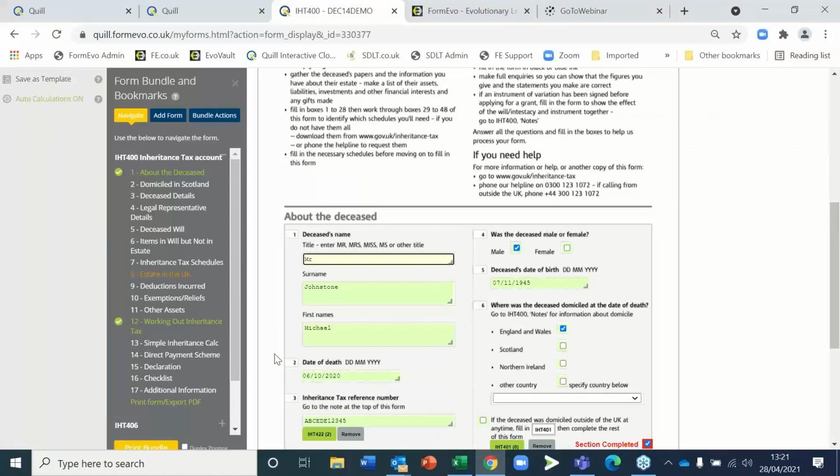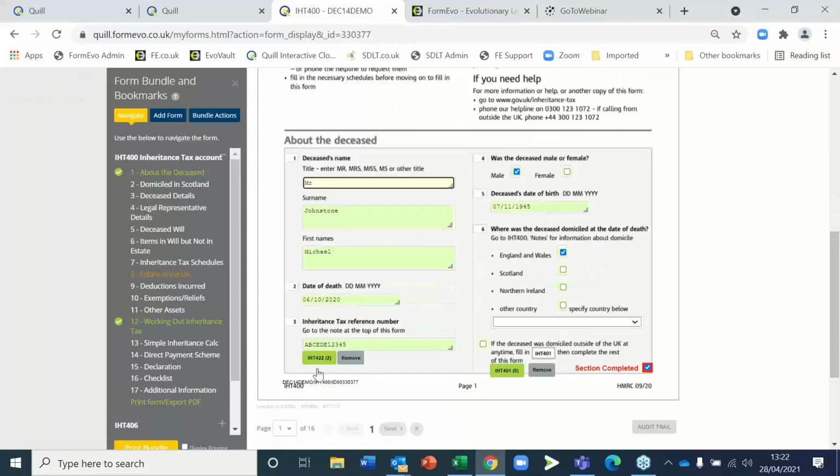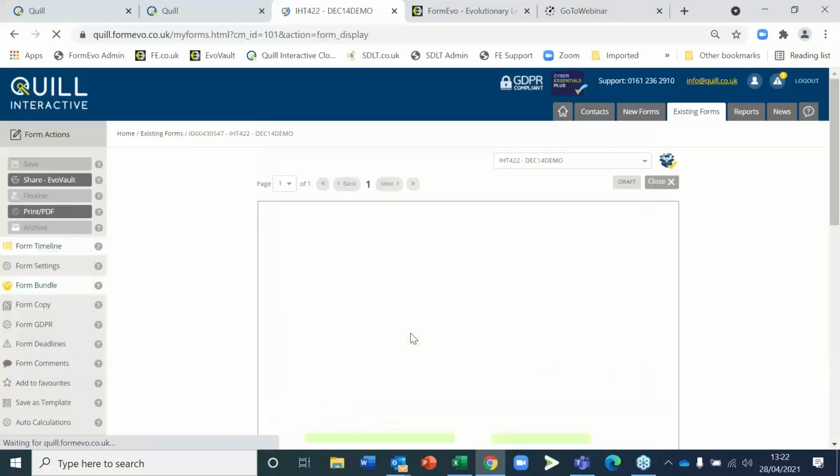What we've done here is we've created the ability for you to, first of all, have integrated data from interactive, but then as you work your way through an IHT 400, you can simply select on the fly other supplementary forms that you need to complete as part of the process. The system will then open the form on the fly. So let's just show you this in action. So I click here, and I'm going to add a 422.